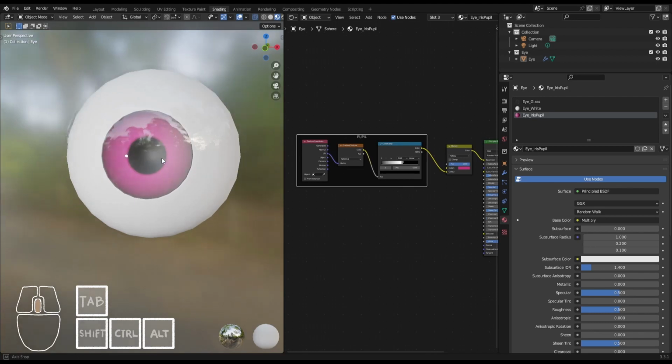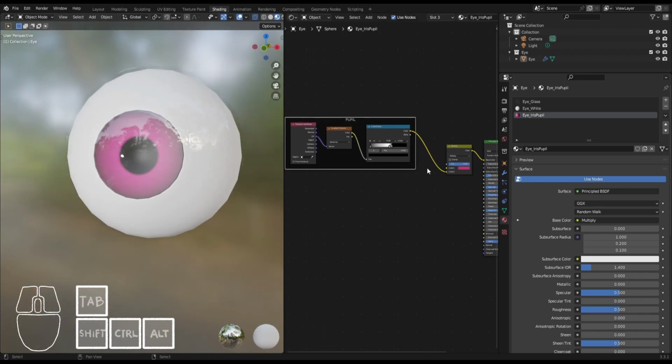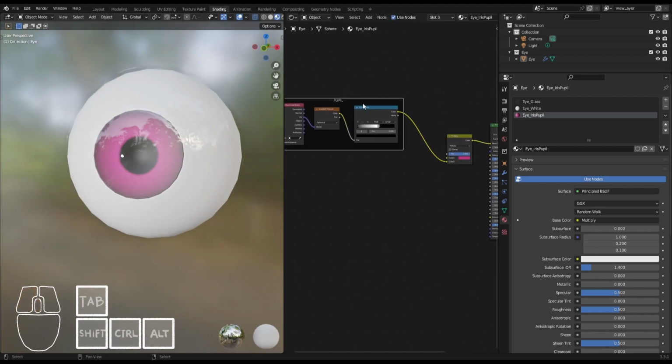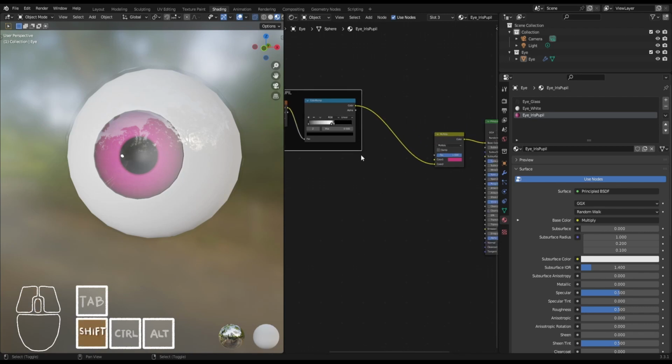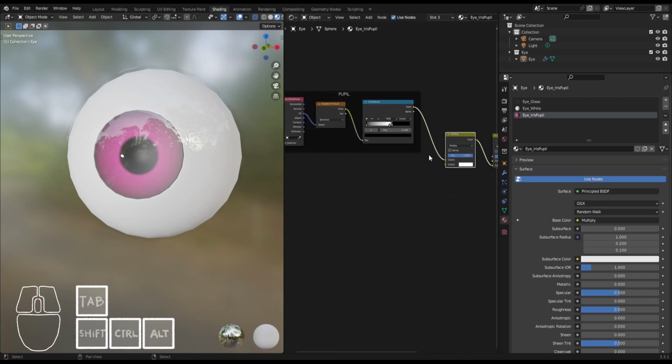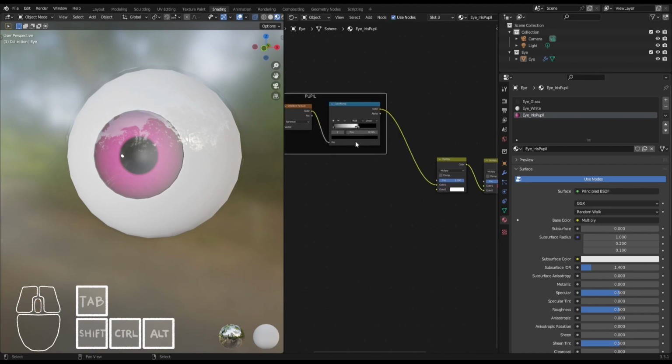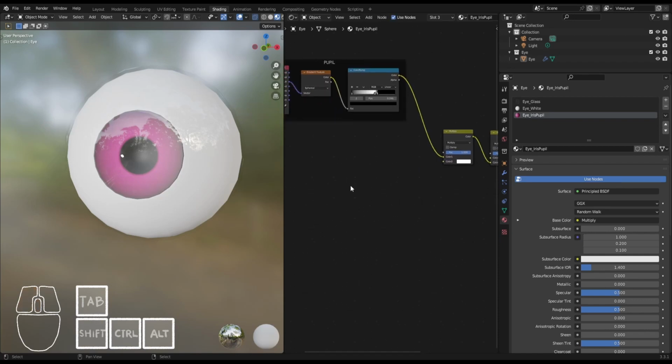And now what we're going to do is add more details to our iris. So for the iris area, we're just going to add another multiply node here. We can actually just duplicate this one and drop it right here. Make sure that color 1 really is set to the pupil nodes. And then now we're going to be adding the iris nodes.